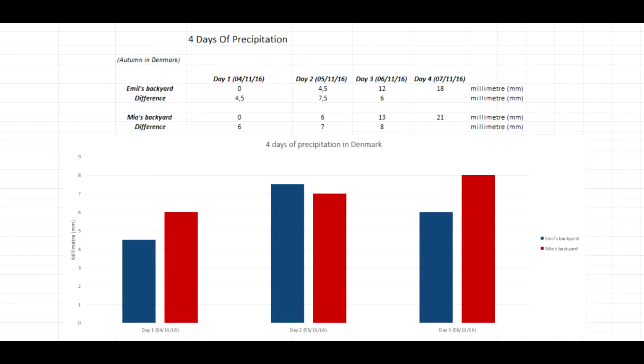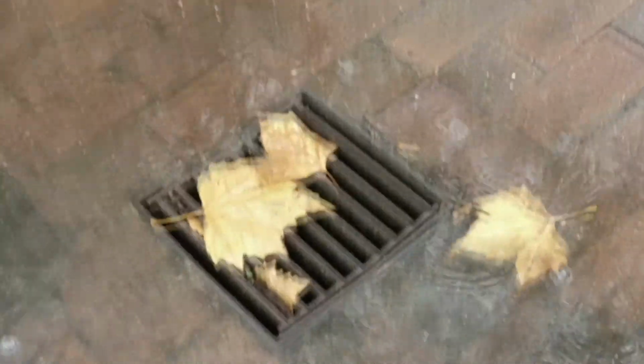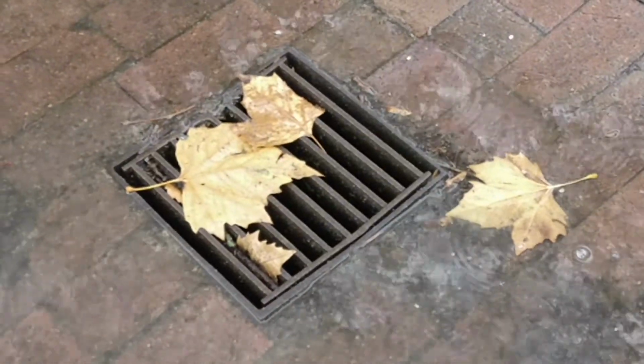Here you see a graph showing our data in comparison. This is to show you the difference between the two places and 3 days. As said, it rains a lot in Denmark, but instead of raining a lot in short spikes, in Denmark it rains a little bit almost all the time. In other words, we don't have monsoon rain.